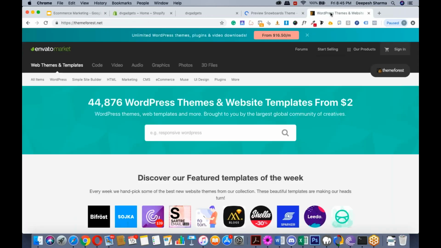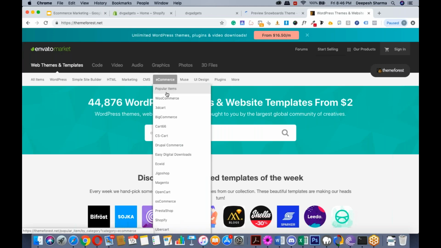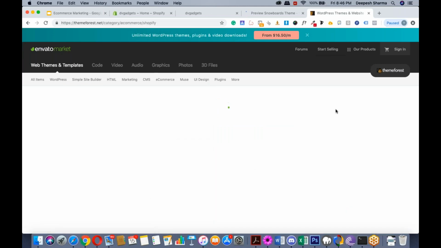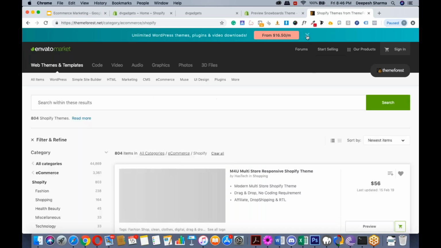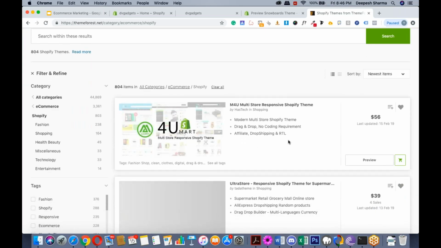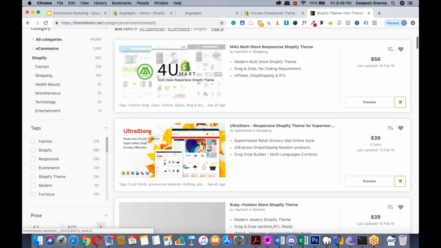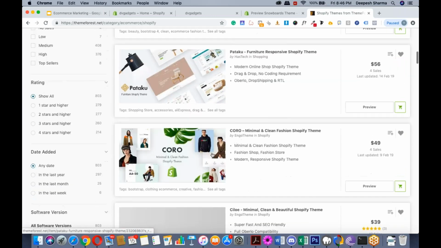The other option is a marketplace called themeforest.net. If you go to ThemeForest, go to CMS, go to e-commerce, and go to Shopify. In the case of ThemeForest, you will find all paid themes. So these are themes of around $60, which is a one-time fee, or $40, which is a one-time fee, that you could purchase and just set up.